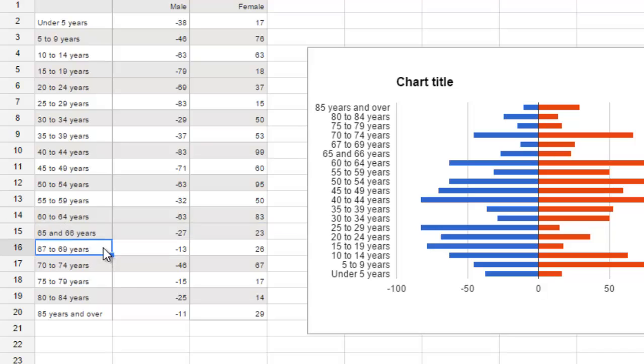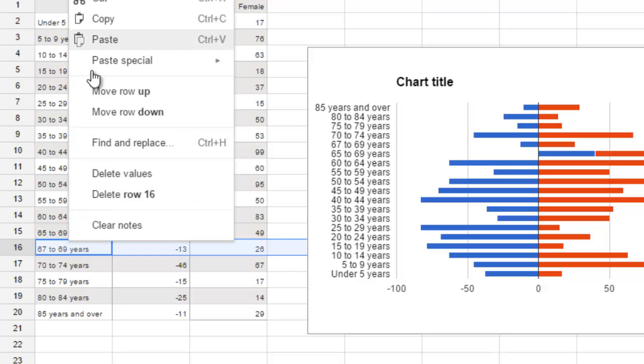I think I just have one more to do, which is 65 and 66 years is 2 years, and 67 to 69 is 3 years. So I'll combine them to 65 to 69 years. 27 plus 13 is 40, and 23 plus 26 is 49. Delete the row below.